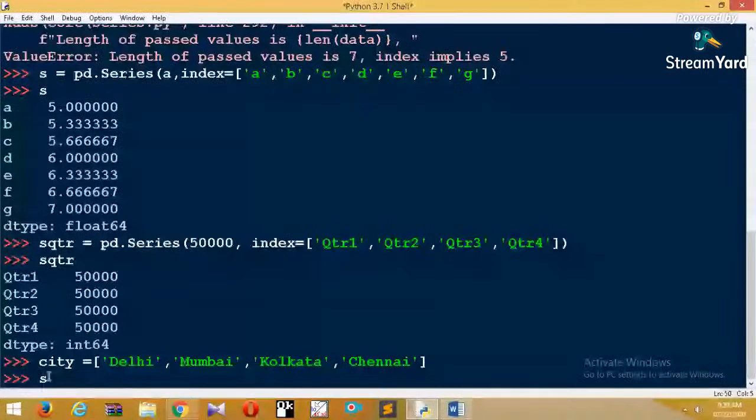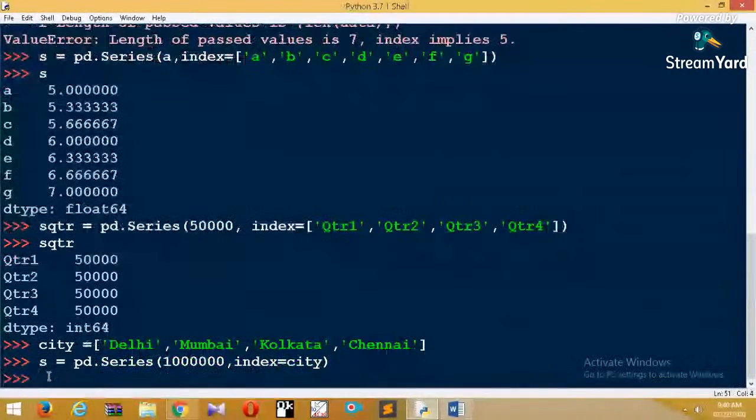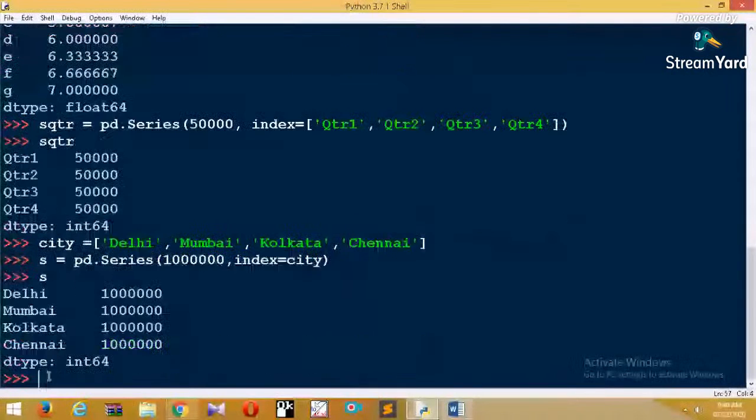Here I take pd dot series. Within pd dot series, I have to use 10 lakh for all the cities. So I am mentioning the scalar value 10 lakh. After that, index is the argument we have to pass, the index word, and within index I am passing the city list. So what will happen? This will come. That means all the cities will be assigned the 10 lakh value.